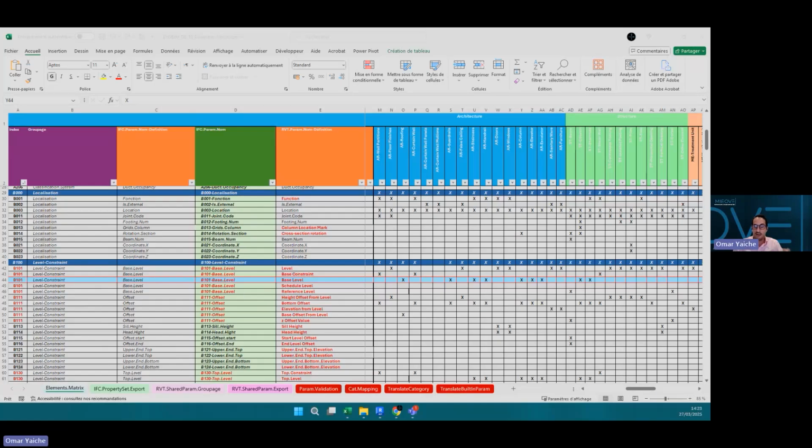So after doing all this process and assigning each parameter for each category, what we try to do later is to leverage this matrix to automate the IFC property set export. And to do so, we try to normalize the Revit data for IFC.